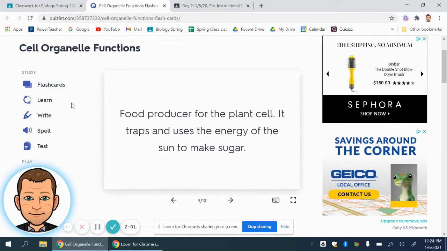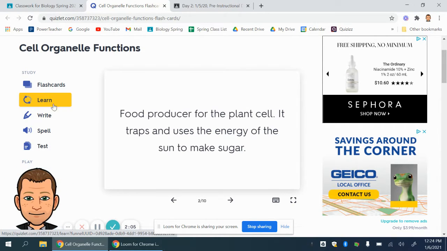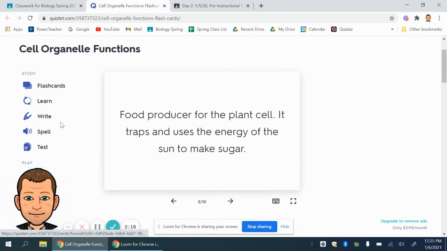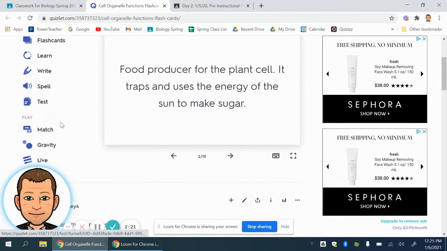There's also two other ways to do that besides just using the flashcards. One, over here on the left-hand side, is the Learn button. That'll create a little continual quiz that will continue to ask you the ones that you miss until you finally get it right. So that's one cool way to do it because it will make you learn the ones that you're not getting right.